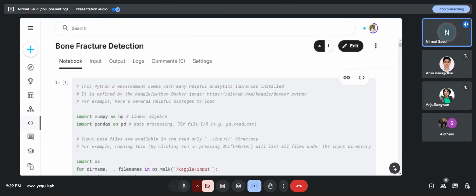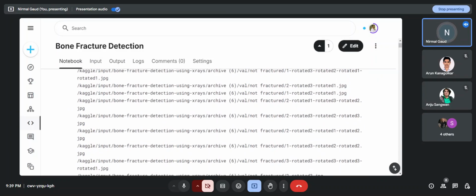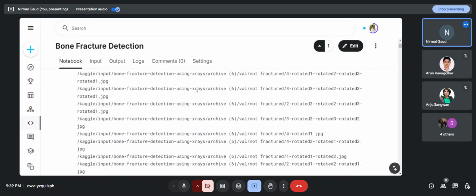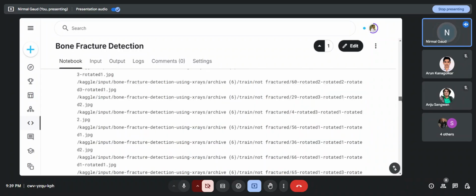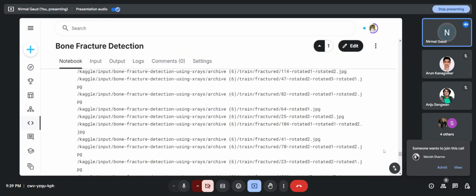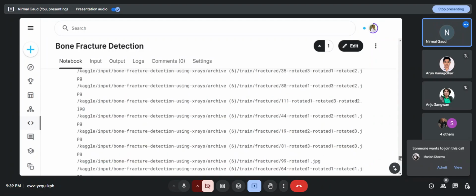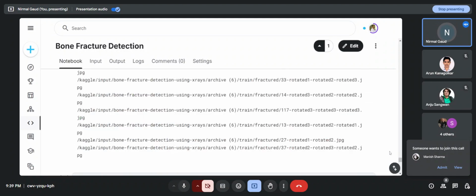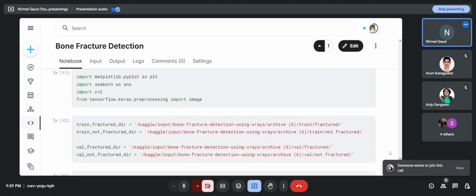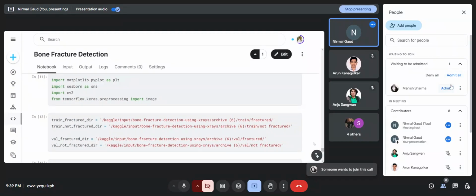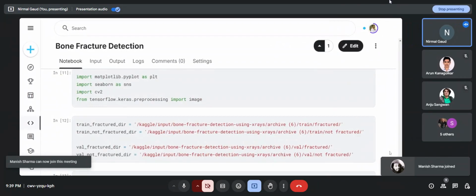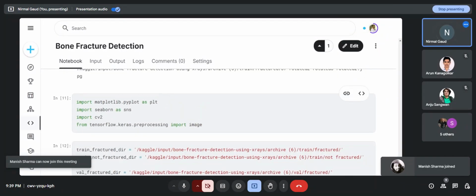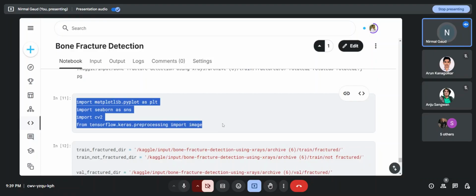So initially I imported my data, the bone fracture data. You can see there are many images present in the data. This is how it looks. Okay, fine. So I extracted all my data, here till here. And then after getting the data, I imported the basic libraries: Matplotlib, Seaborn, CV2, TensorFlow. That is what you have to do.